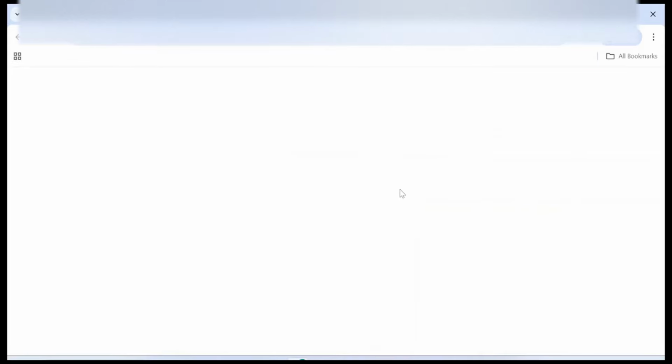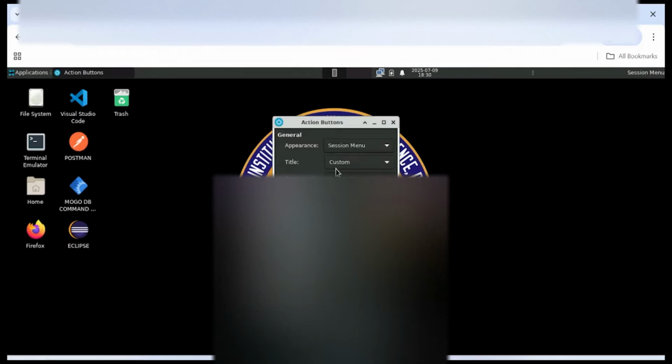We have to change our username, guys, because a screenshot is useless if we don't change our username. So we will click here. This name was actually Cloud PC. I changed it to session menu. So we'll right click there and then click on properties. Then you have to select custom here and change this to your BITS ID. You have to give your BITS ID.